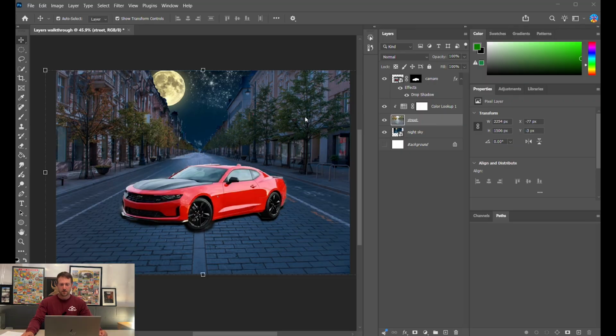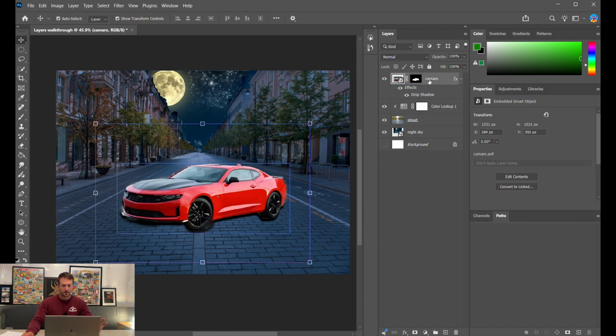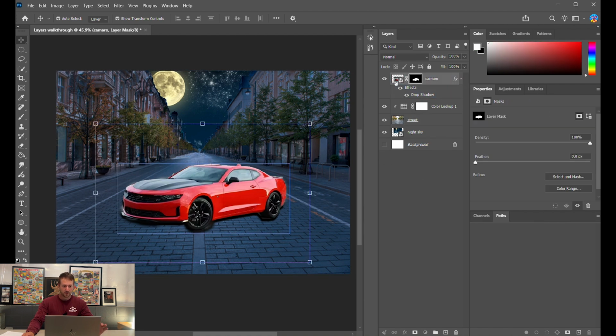But I promised you that I'll show you my favorite kind of skill or hack, whatever you want to call it, in Photoshop. And we're going to change the color of our Camaro right now. Okay. So what I'm going to do for my Camaro to do that, before we wrap up here, is I'm going to select that layer and make sure that you're selecting the actual layer, not the layer mask, right?